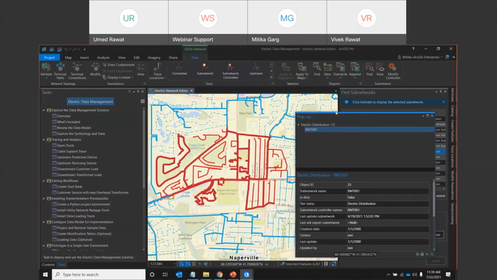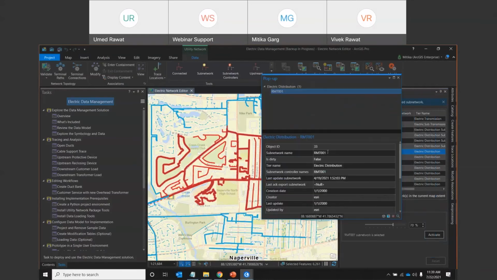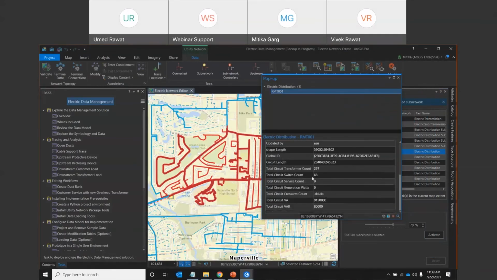You can see this pop-up is coming, and this shows the subnetwork name, and then you can see the total transformer count in this feeder, the total switch count, the total circuit length, and multiple attributes. If you would like to communicate, you can do that also. So all these features are there.